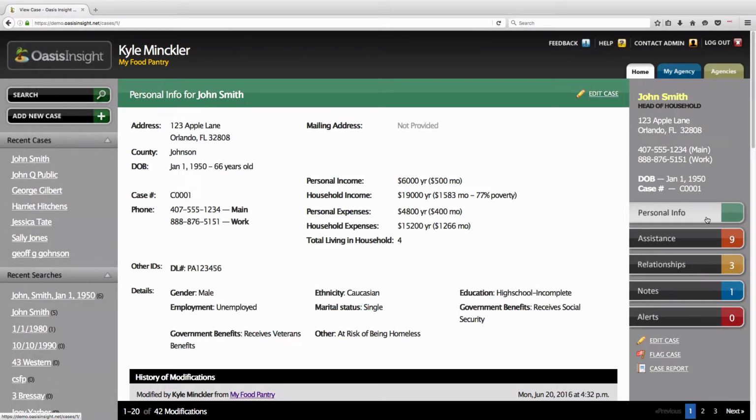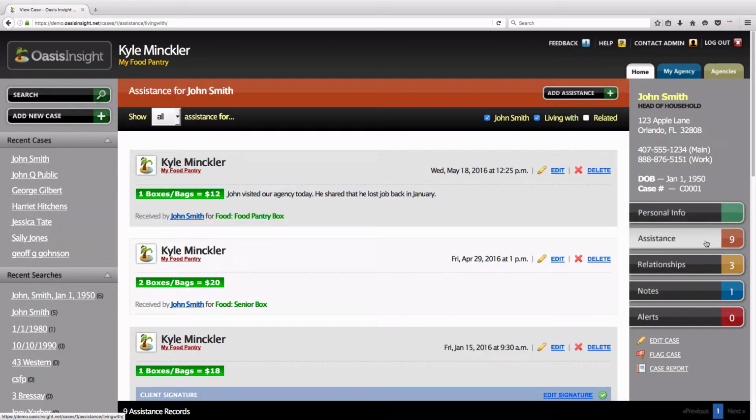The next tab on the right is called Assistance. The Assistance tab is where we can go to see any assistance that's been provided to John, our client, in the past. We can see a number 9 there. The 9 represents 9 times in the past John or someone in John's household, like a spouse or roommate, have been assisted. The most recent of those 9 assistance records will always be at the top of the screen. We never have to dig down through the information to see the most recent assistance record.